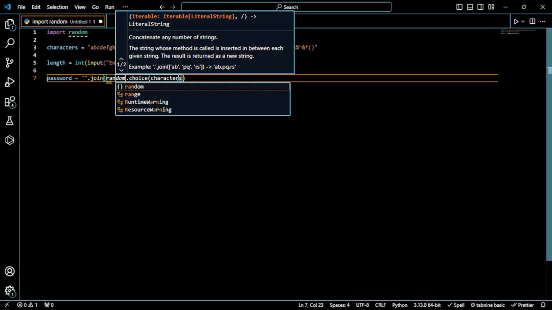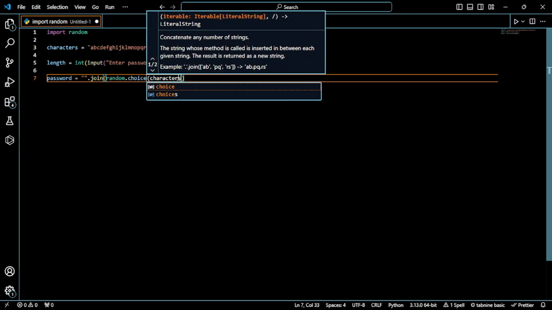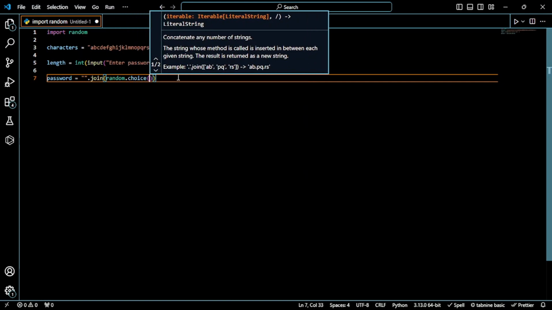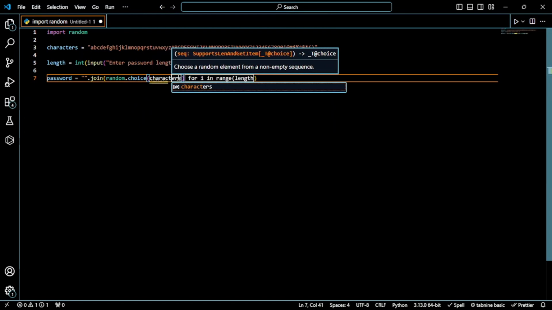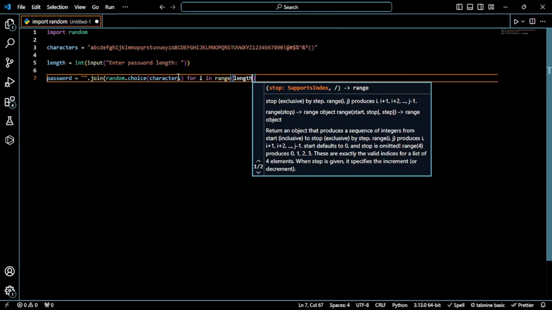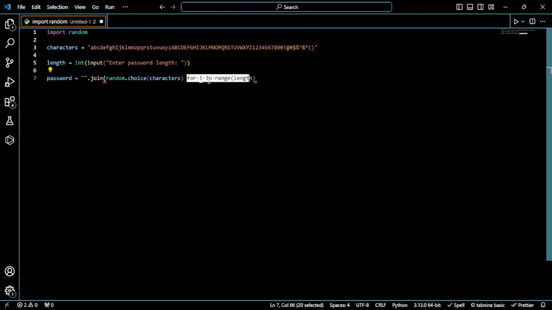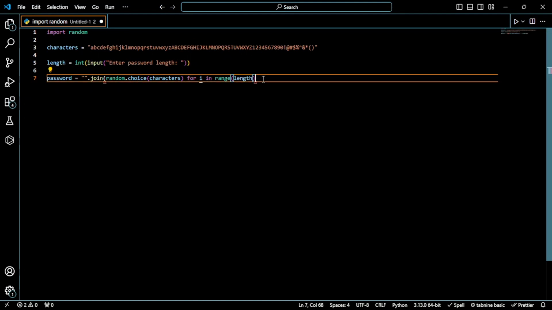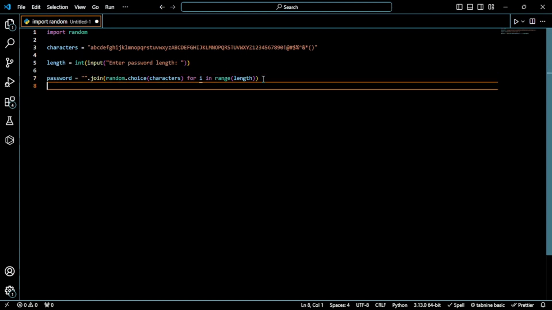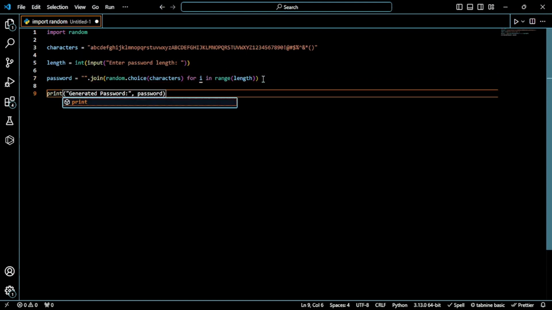And you'll do random dot choice, and then you'll do characters, and then we'll do for i. We haven't talked over this yet, but this is a for loop. It will run as many times as they give us the length. I will go more in depth with that in the upcoming weeks when we talk about it. Then we do print generated password.